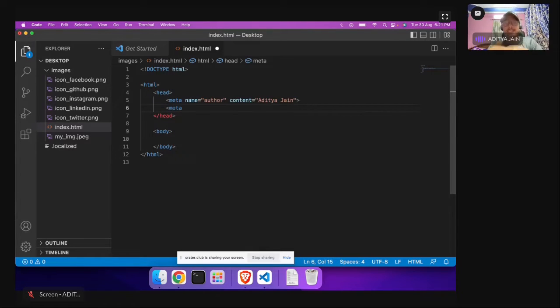Okay, and then once again we will have another meta. This will be charset, and we'll say UTF-8. UTF-8 is nothing but encoding. Because at the end of the day, HTML documents are getting parsed into some character set, and UTF-8 is something that every website uses. So that's why we are going to use UTF-8.